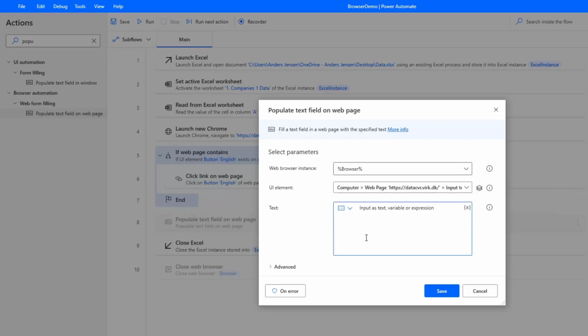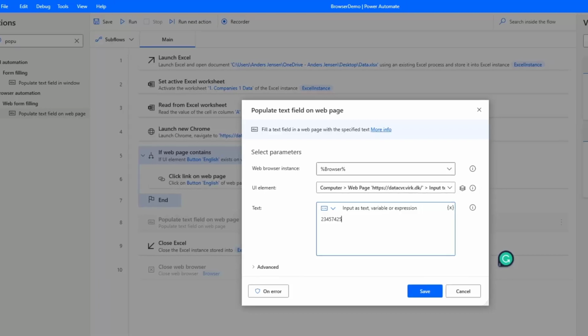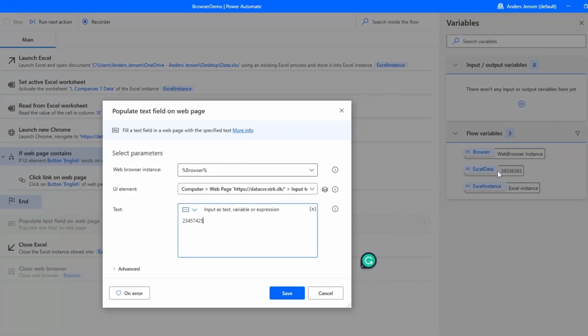We can now do a text. We could do some random numbers like that. That will search for 2, 3, 4, 5, 7, 4, 2, 5, but that was not our mission. We have our data stored, you remember, over here in Excel data. So if I delete this, now I can refer to this Excel data. I do that by having a percentage sign. Then I'll say Excel data and another percentage sign.